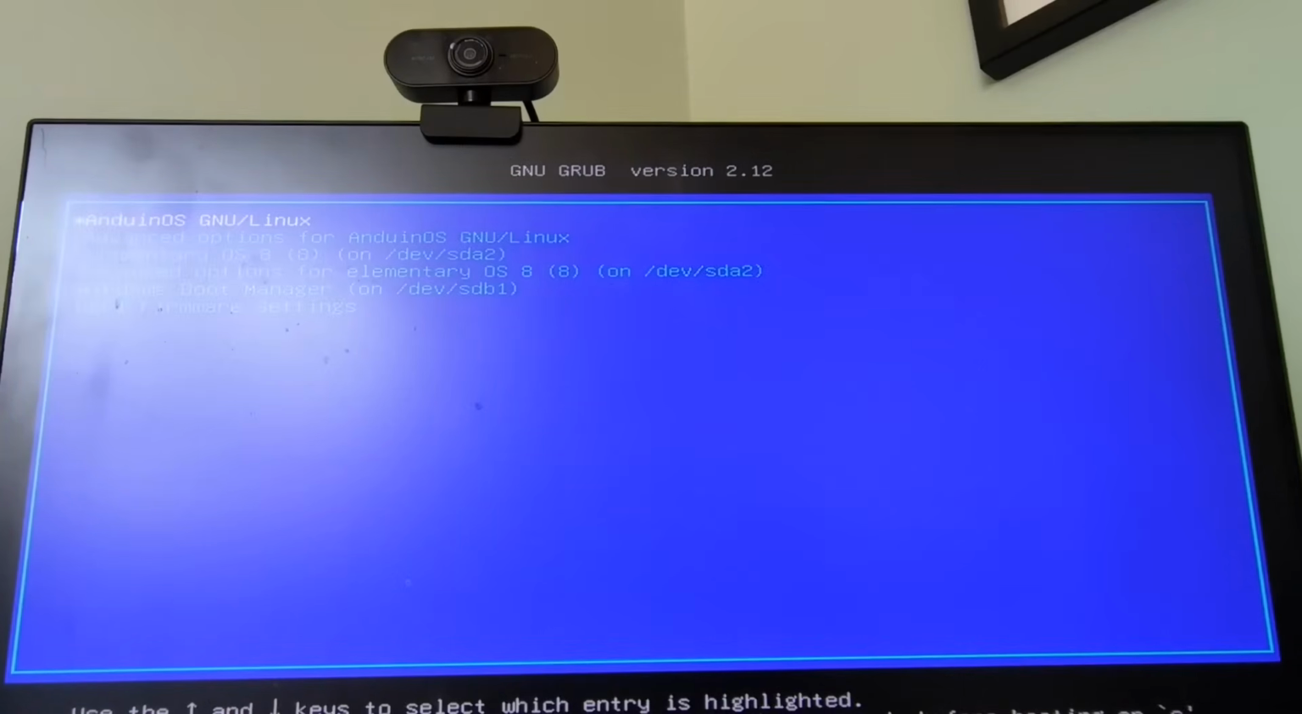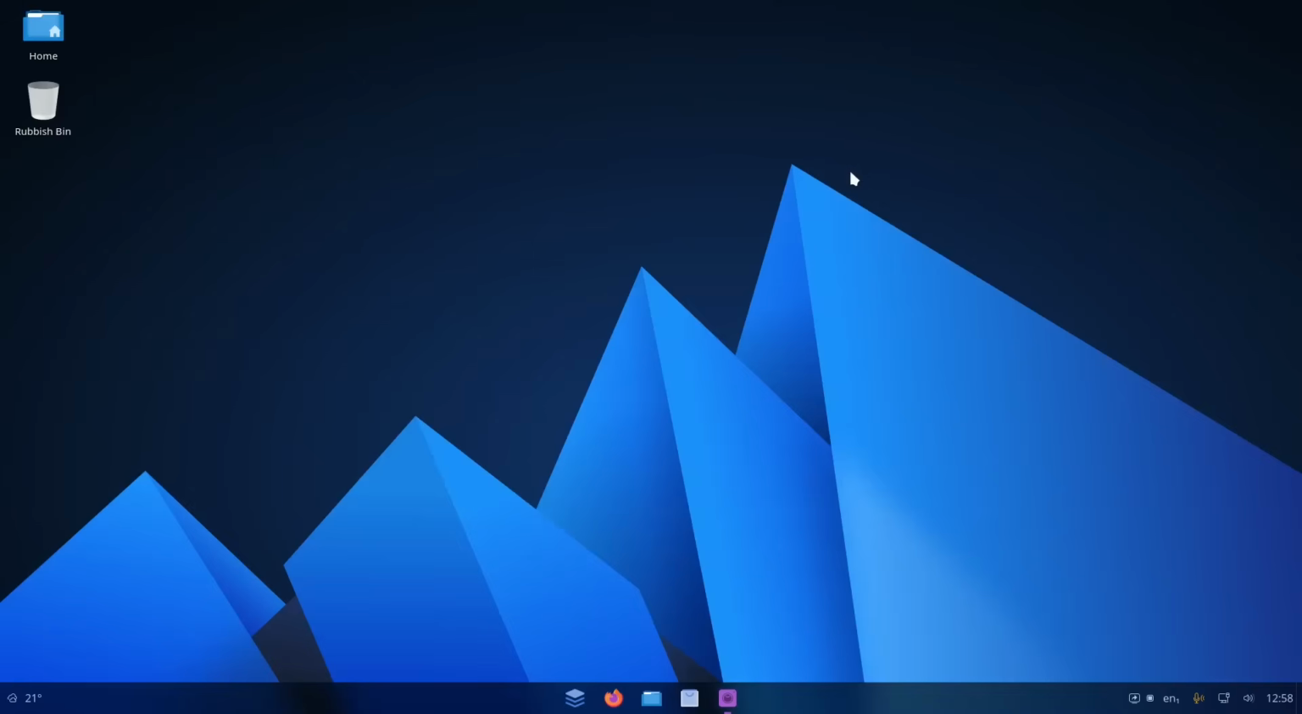Select AnduinOS from the list and Anduin will start to boot. You can now log in using your username and password and you will be in your new AnduinOS operating system.